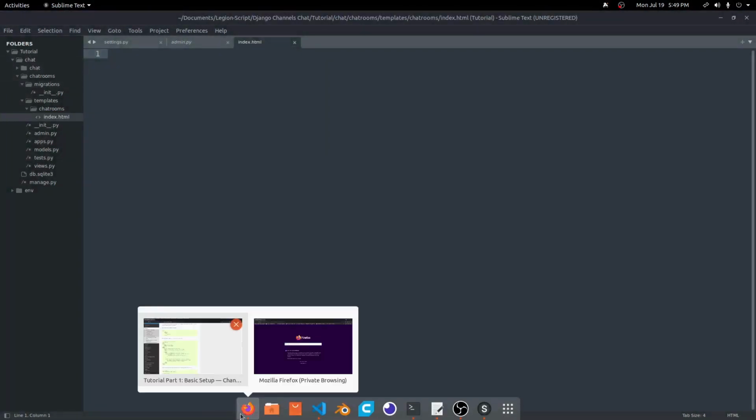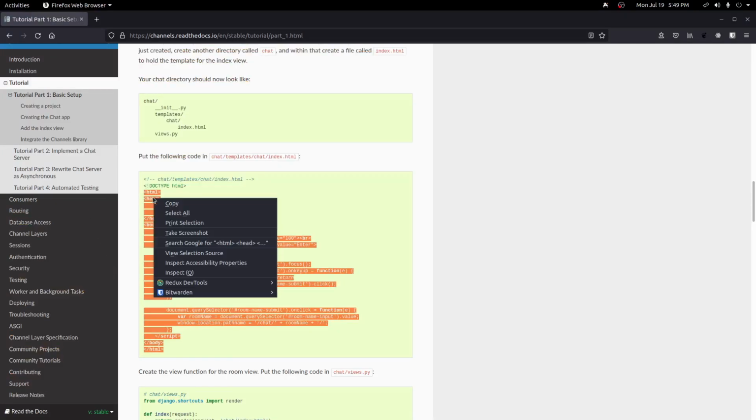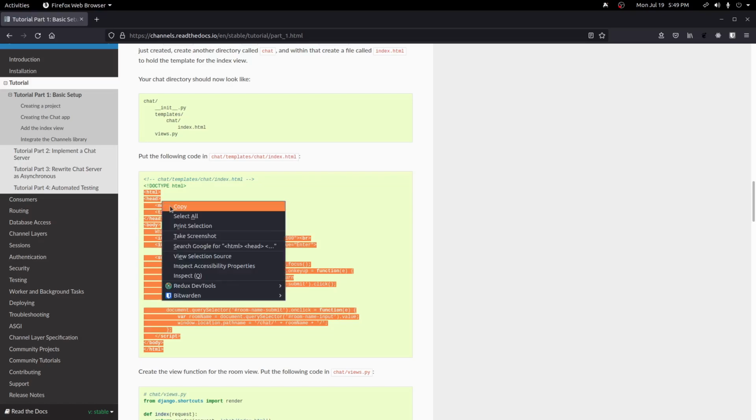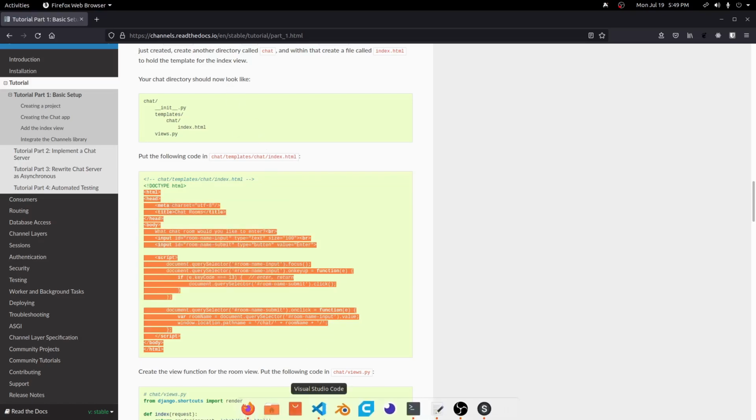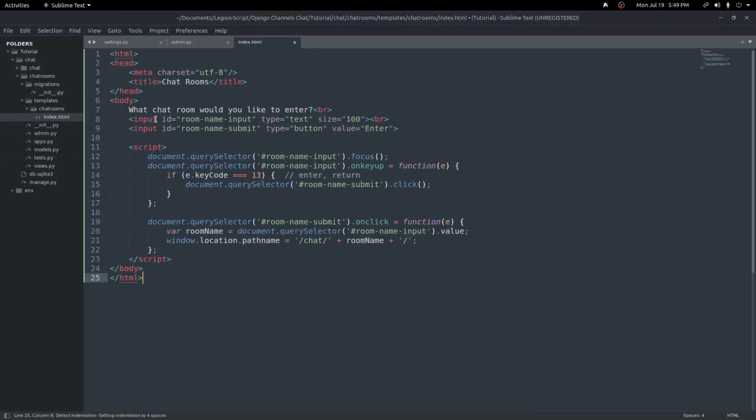Okay, and I'm going to go ahead and just copy in this template just to make things easy. And again, I'll have this link in the description so you can come grab this, and also the code for this project in the description as well, if you'd like to get that there. We're going to paste that in there. And this is just a very simple HTML page here where we have some text asking what chat room they want to enter. And there's a text box and a submit button.